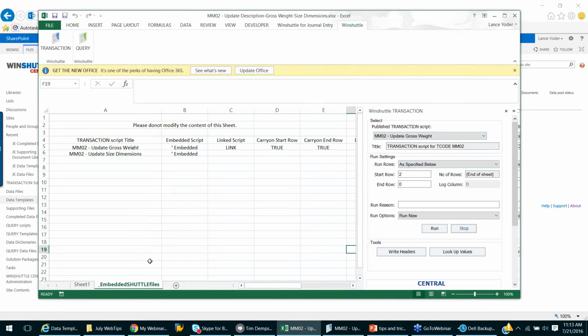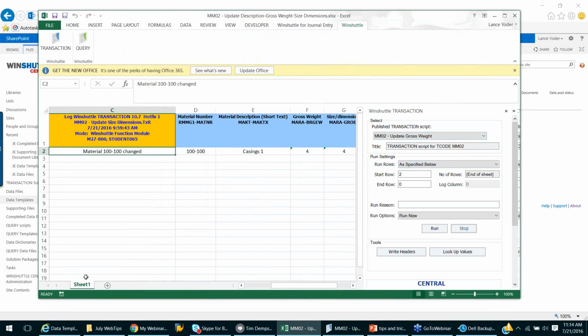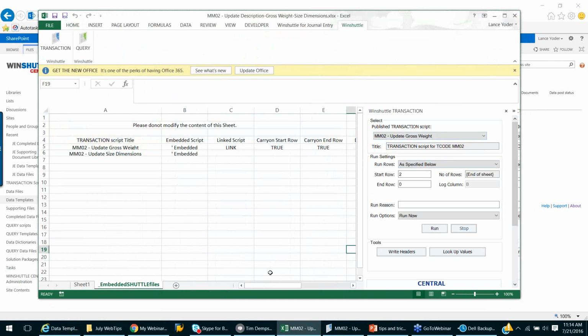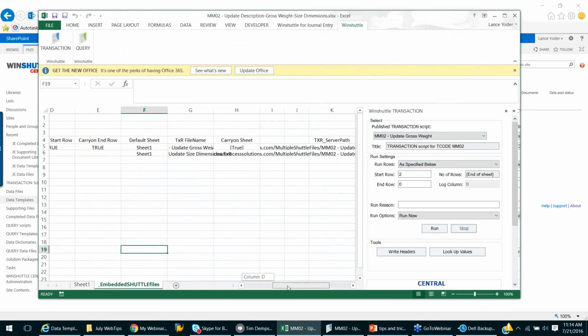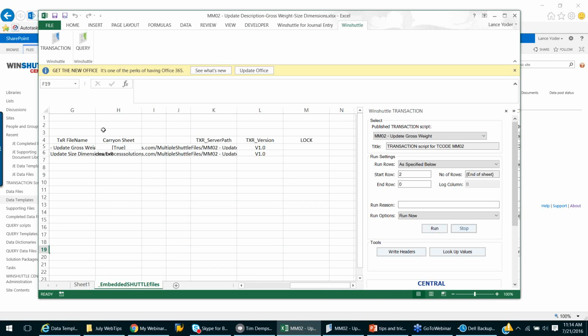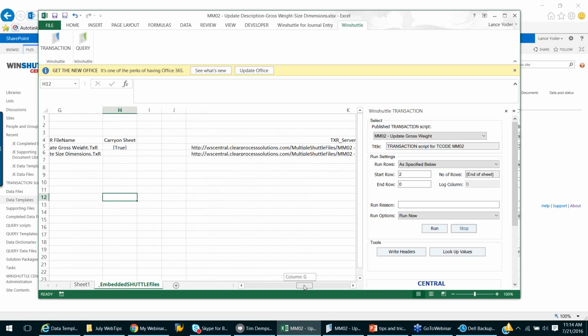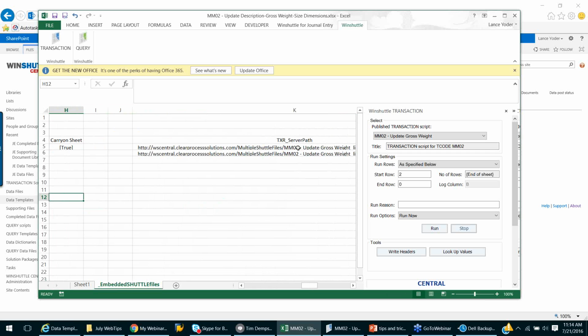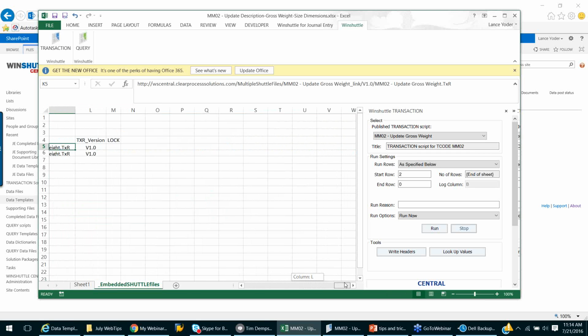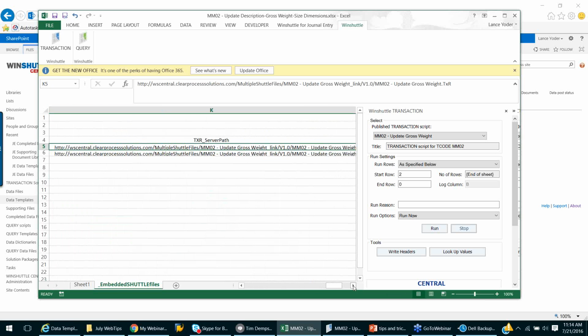Normally when you open your Excel file that contains the Winshuttle scripts, you would only have Sheet 1 here. But what I want to do is unhide. Now I can see this embedded shuttle files sheet, which contains really the exact script. In here you have the transaction information regarding the script. So what's the name of the script? What are some of the properties? Since it's linked, it's a carry on sheet, true. So when I'm linking it, where's the location stored? It's in Central. And then you see some other items here as well.